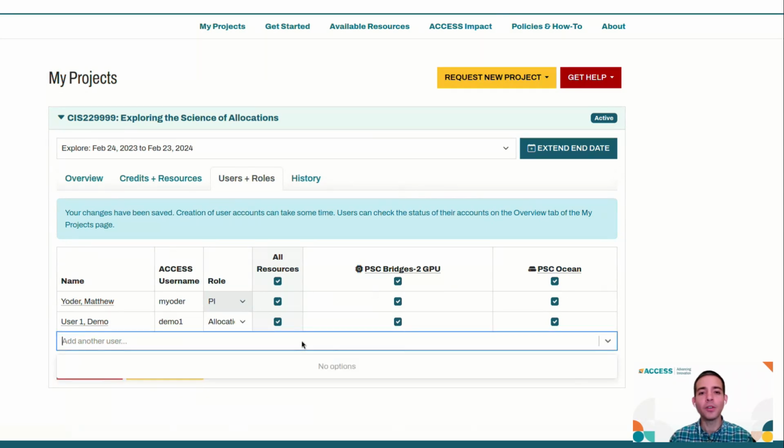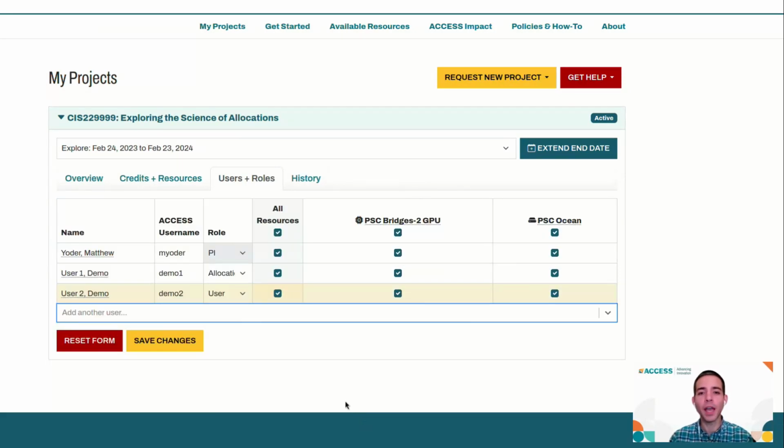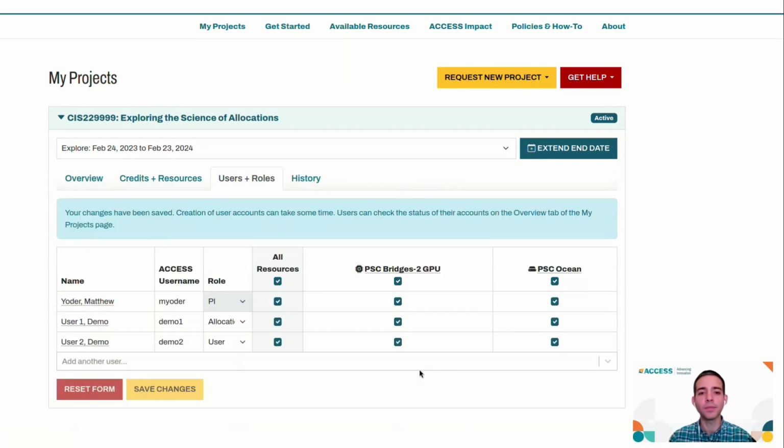I can also add new users to a project. Let's search for and add a user named Demo User 2. By default, this user will be added to all the resources on this project, but I can uncheck some of the boxes to limit this user to specific resources. Once again, I need to click the Save Changes button to submit these changes.